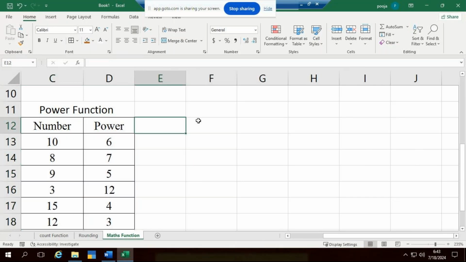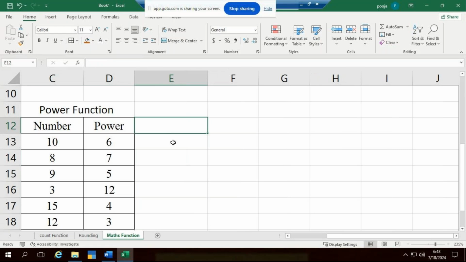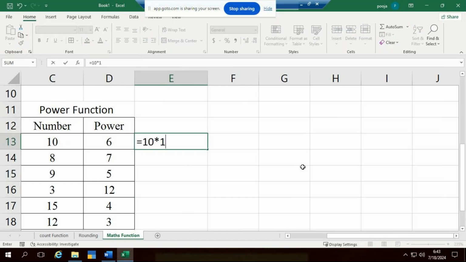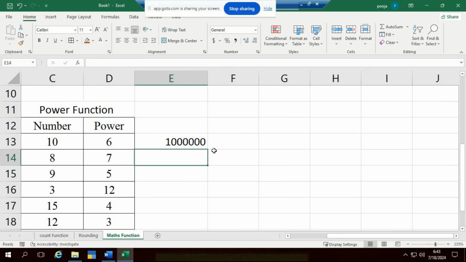So first I'll explain with the normal data, like what is this 10 to the power 6. So I'll use equals to 10 into 10 into 10 into 10 into 10. So 10 to the power 6 is nothing but you have to multiply 10 into 10, 6 times. So click on enter button, you will get the value.